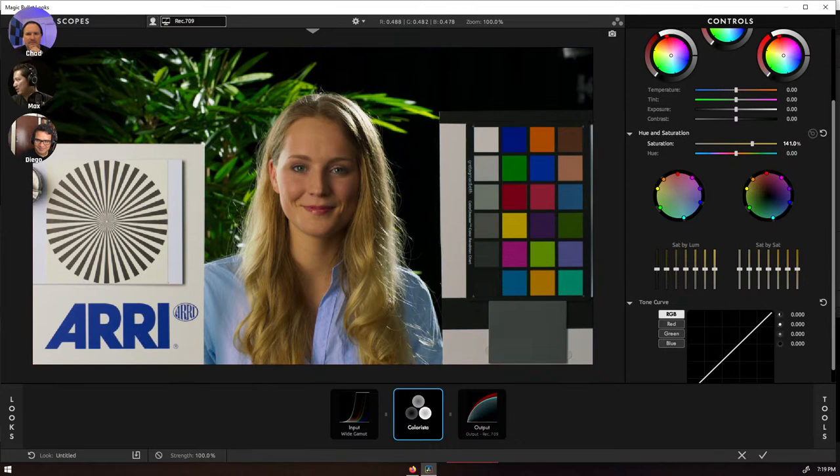So if I move my red, it's changing the hue. And if I move my red closer to the center, it is desaturating my red. And if I move it outside of this circle, it is increasing the saturations of the red. So double click to reset that.